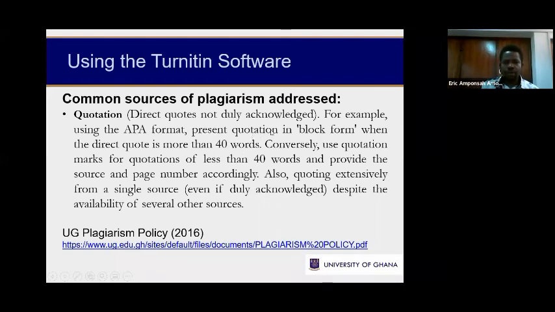When you say block form, if there is a particular statement or some words, a quotation that you think you necessarily need and you have to present it as a single unit, and it's 40 words and above, then you can put that in block. But as I said earlier, it has to be rare in your work.